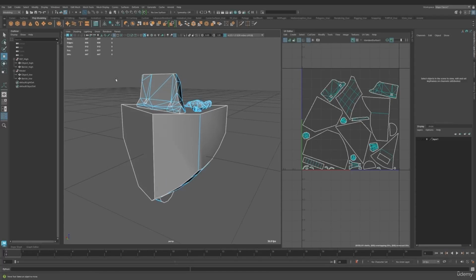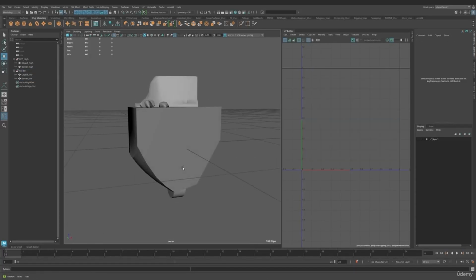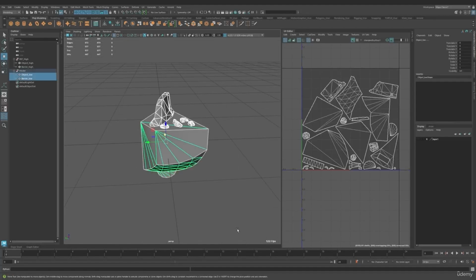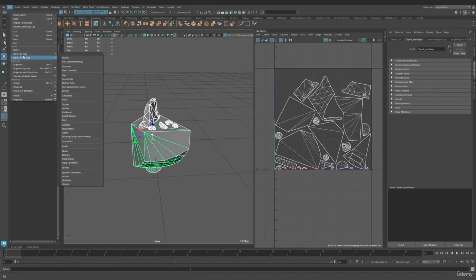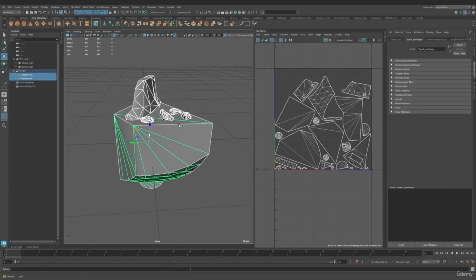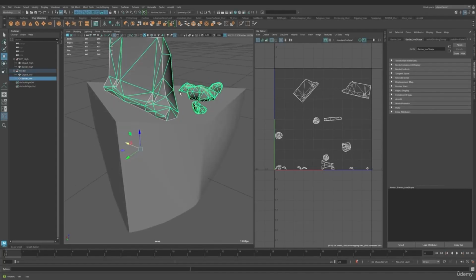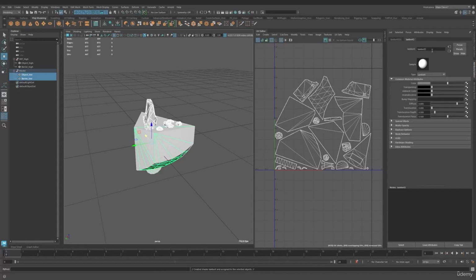Okay. So now what we want to do is select our models, and I'm going to triangulate it. So we just have, you know, that's great. And if I go edit, delete all by type history, I want to give it a new material. Okay, so we want to right click, go new material, Lambert, and I think it's just called model. Let's call it model 1. Model geo, I don't know, that's fine.